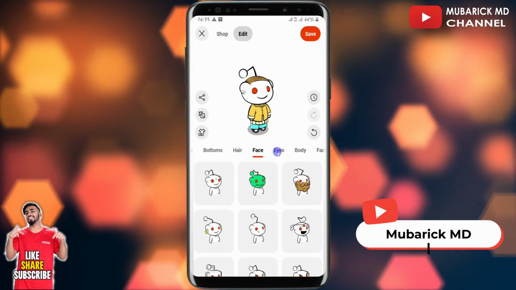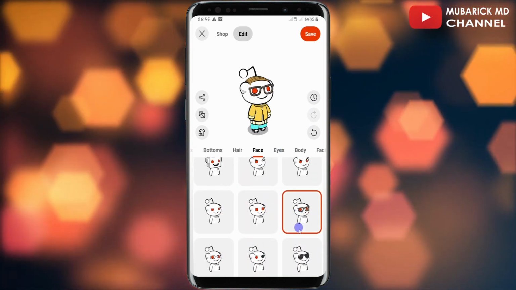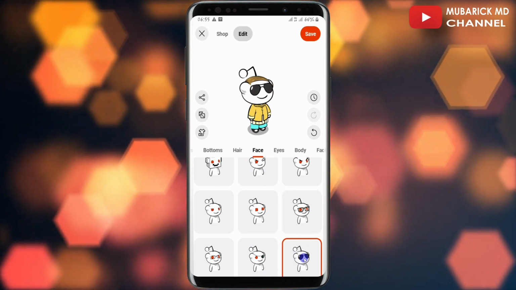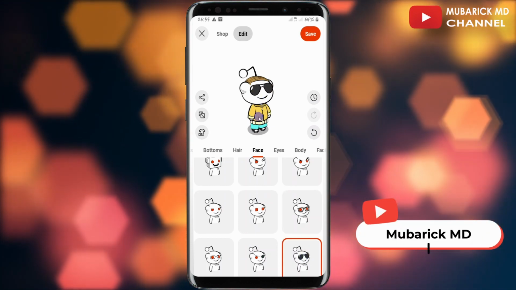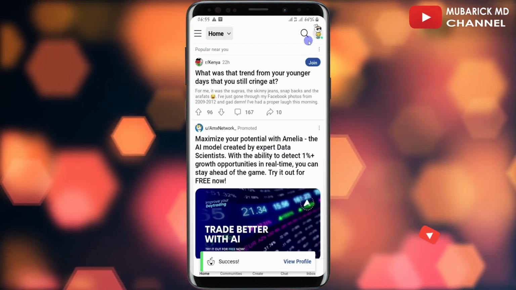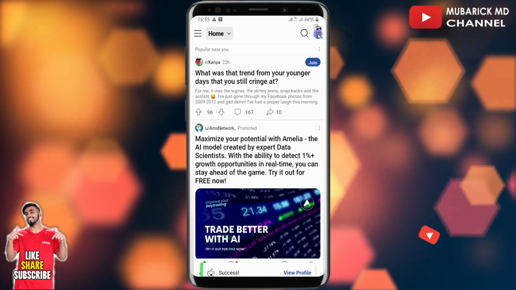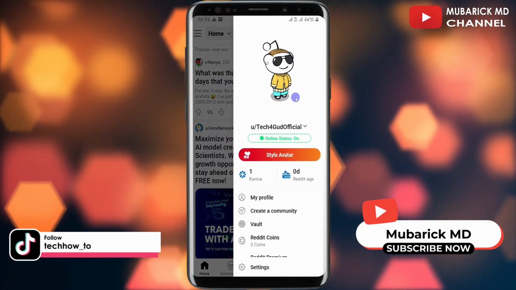In the face, you can scroll down again and give it an avatar with a spectacle. No, let's change it to the black one. Wow, this is nice. So after you are done tweaking or customizing your avatar, you can proceed to click on save, and you can confirm that again. Now my avatar has been changed to this current avatar. So when I tap on it, you will see my nice looking avatar on Reddit.